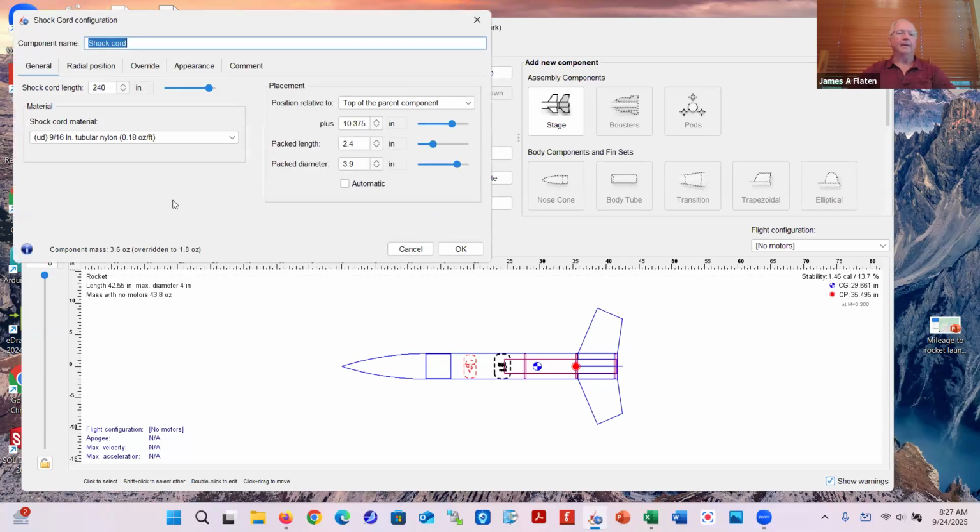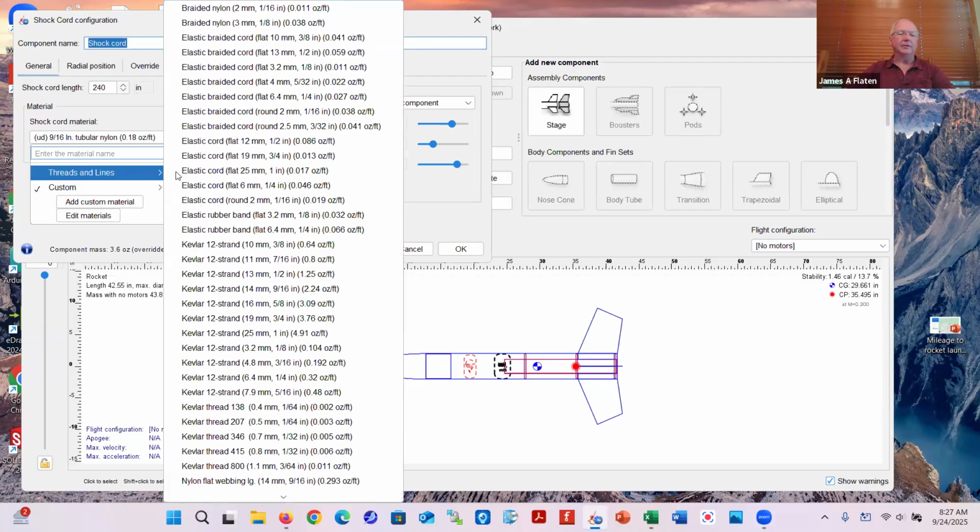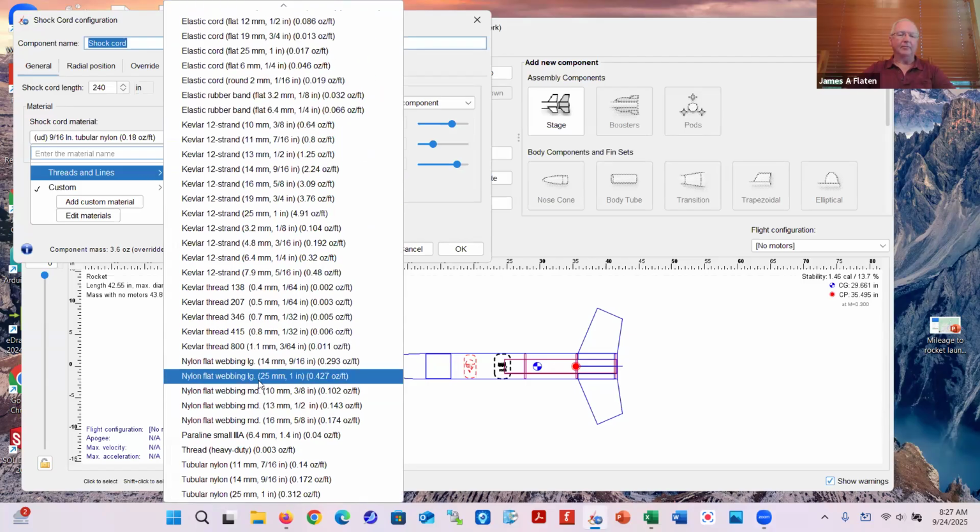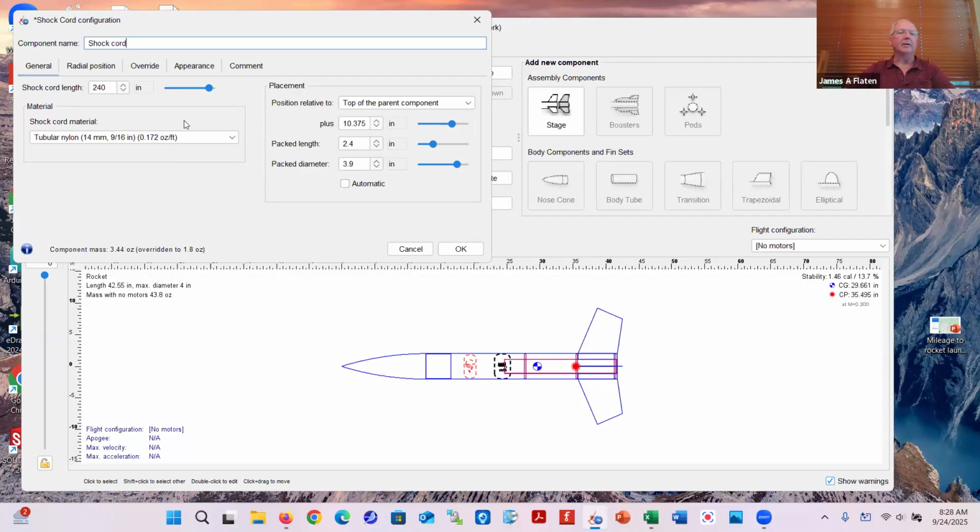So here's the shock cord. One thing I noticed about the shock cord is that it's using a custom material. Whoever drew this model put in their own shock cord, and presumably this is exactly what they wanted, but I'm going to choose from the regular menu of shock cords, and I'm going to choose tubular nylon 14 millimeter shock cord. So that's slightly different density.